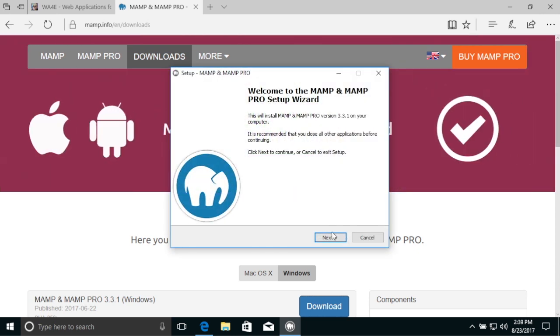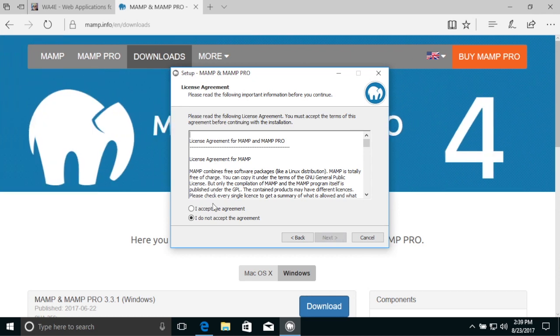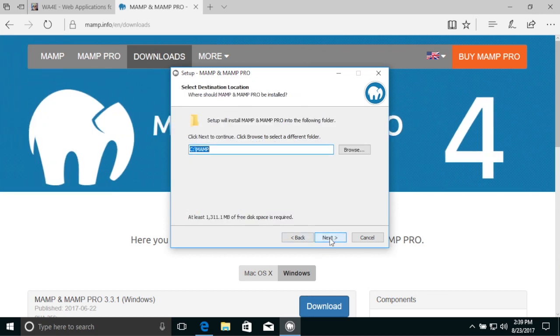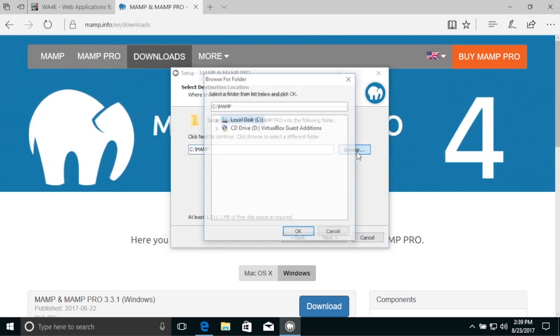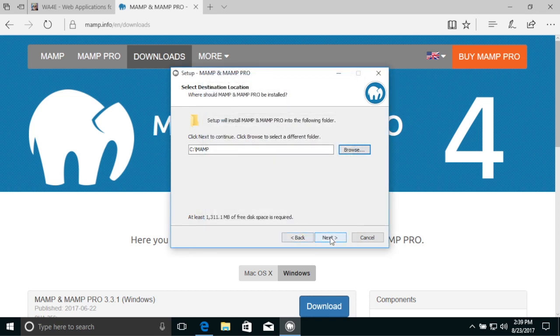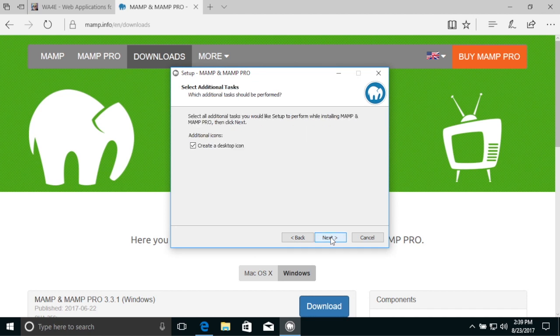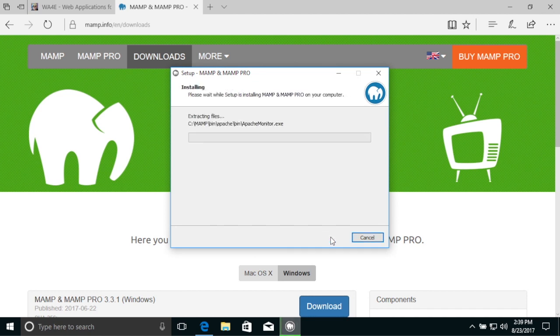English. Next. I'm not going to install MAMP Pro. That's nice that they give us that checkbox. So you can pay for MAMP Pro. I don't exactly know. I've never used it, so I don't know. Accept the license agreement. Put it in MAMP. Next. Next, desktop icon. Let's go ahead and run it.